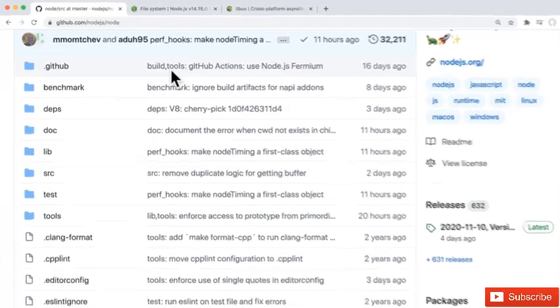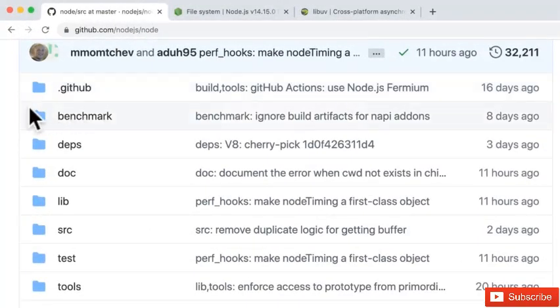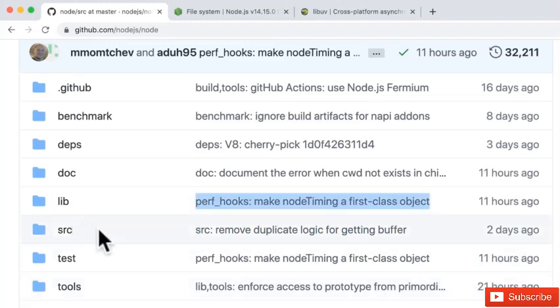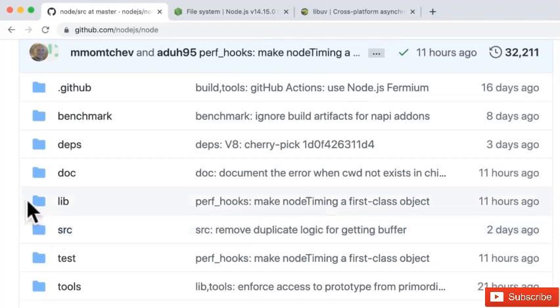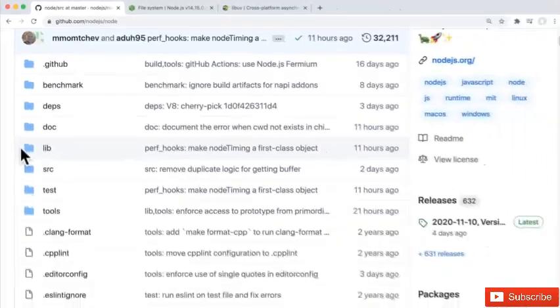Okay, diving in, we have a few folders in the Node.js project. The two that are most interesting to us are the lib folder and the src folder. Lib over here has the JavaScript side of our Node APIs. Each module in our Node.js documentation.